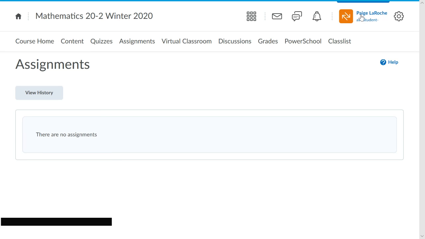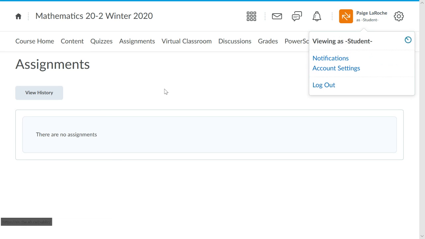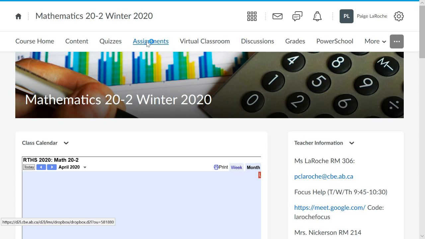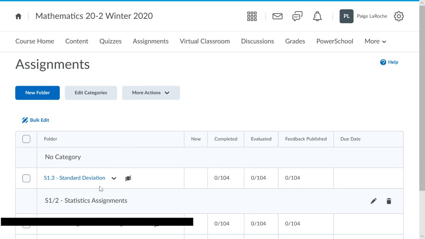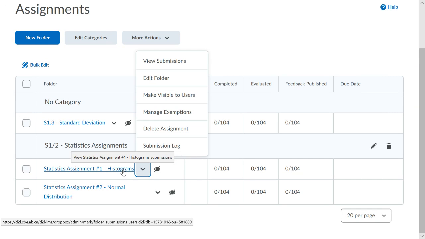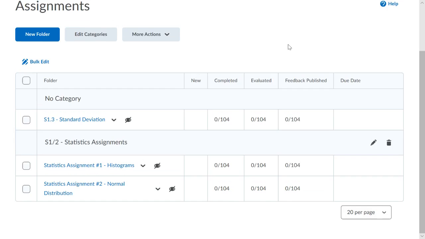So you'll see in here, I'll show you what I see. You'll see that there's a drop box for each of these assignments. So statistics, histograms, this is where you'll upload assignment number 1.